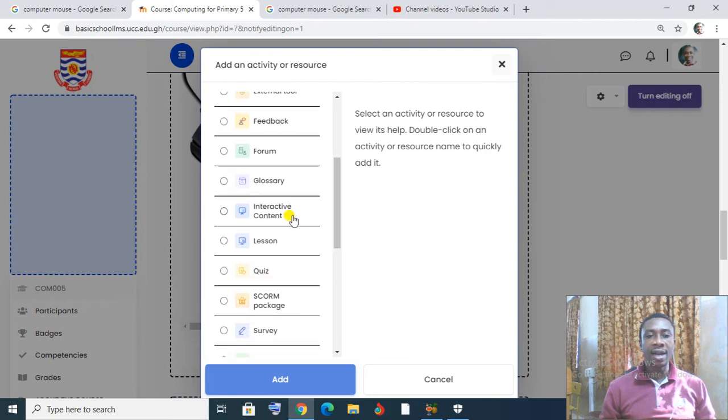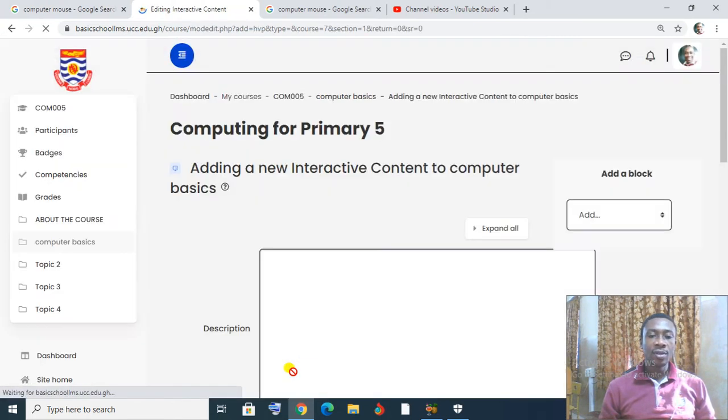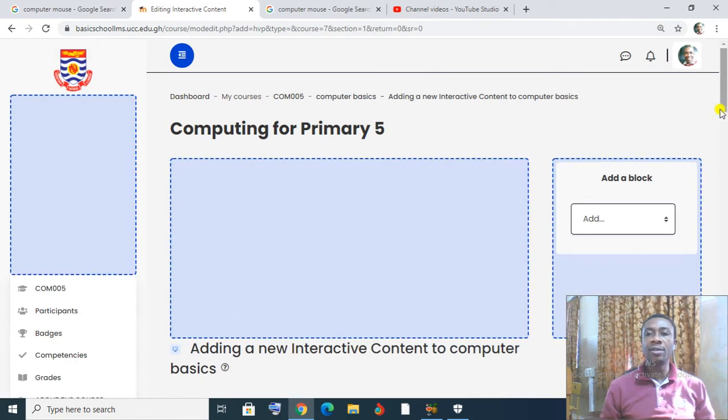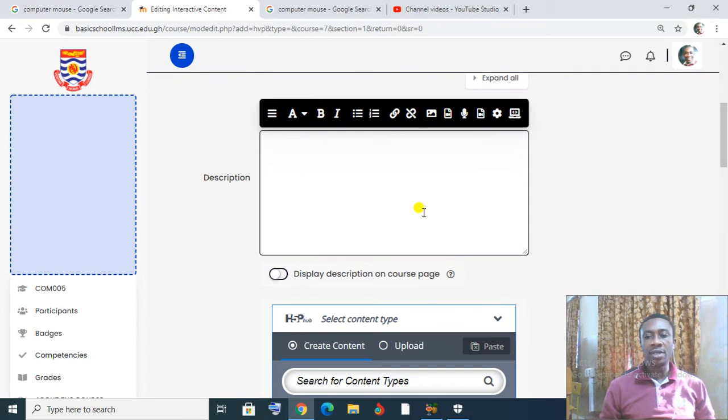When you see interactive content, you click on interactive content, then you click add and wait for the page to load. Okay, so when you have this page, you have to scroll down just a little again. It has description. If you want to describe the content that you want to add here, you can do so. Then afterwards you turn the button on. I prefer leaving this one there.